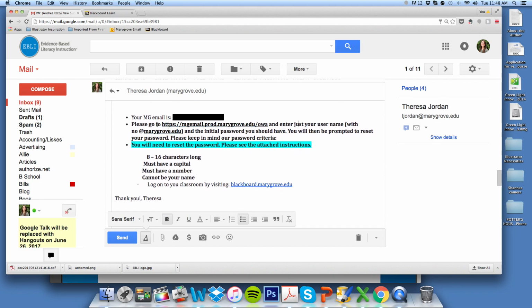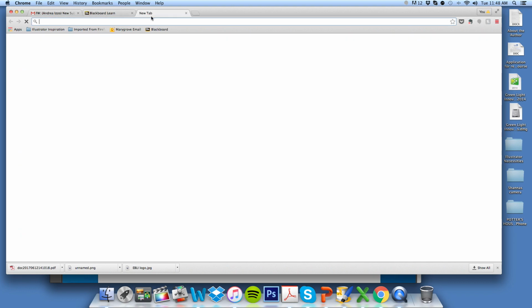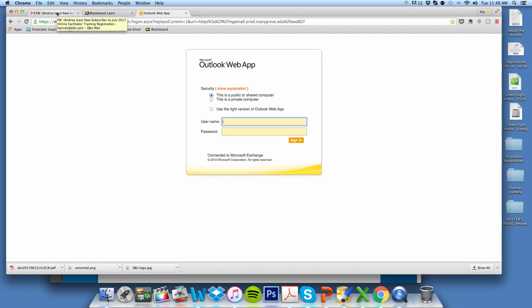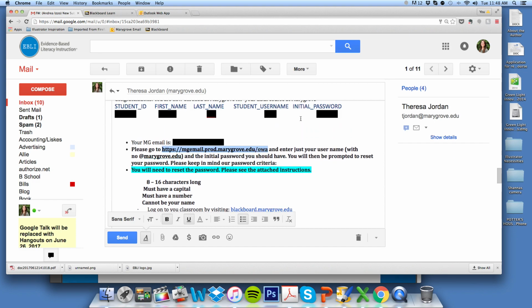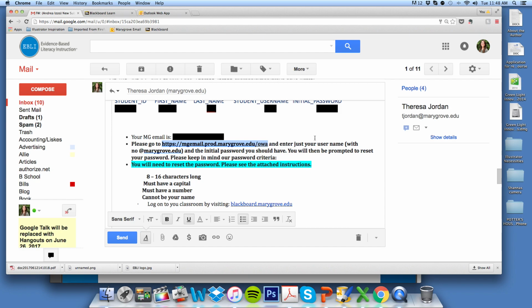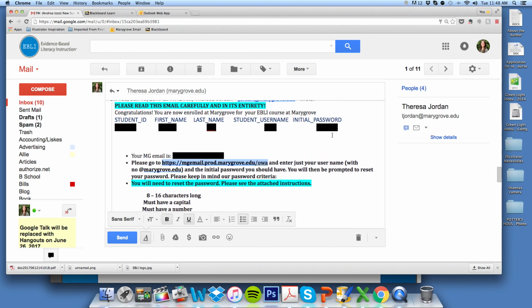It's telling you your email address, but it's going to tell you to go to this website. So what I would recommend is that you just copy and paste it up here, and it's going to take you to the Marygrove email website, and it'll tell you in your email exactly what to do. So you're going to enter your username that they give you up here, student username, with no @marygrove.edu, and you're going to enter your initial password.